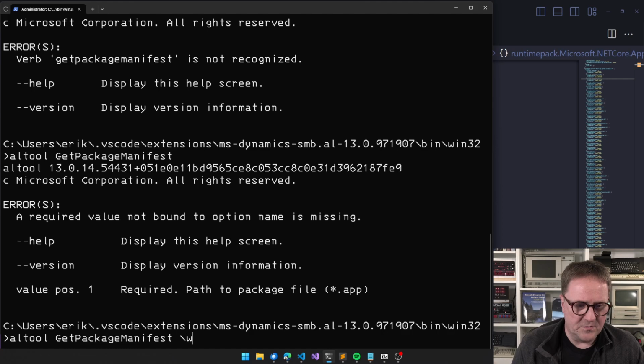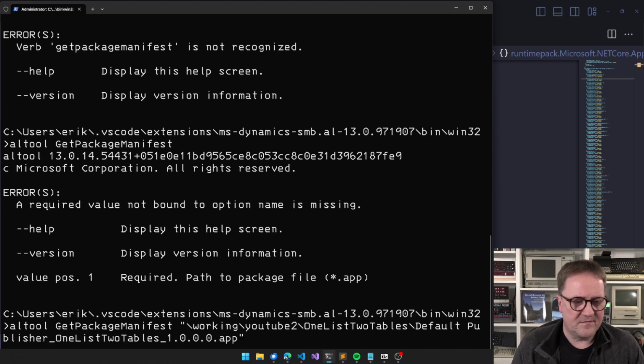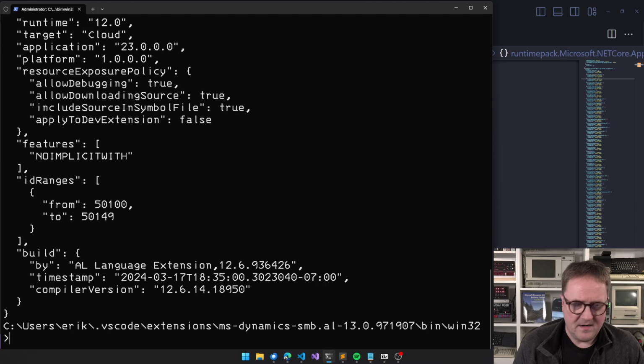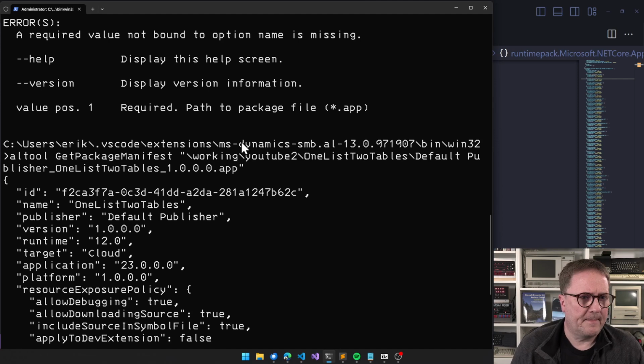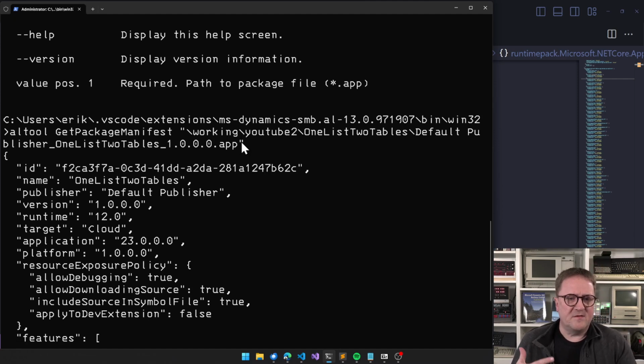Okay, so we can totally do that. Let's do working YouTube 2, 1 list 2 tables app. I think that was, and there's an app file for that. We hit enter, boom, we get the manifest. So with this, if you get an app file, you can give me the manifest.